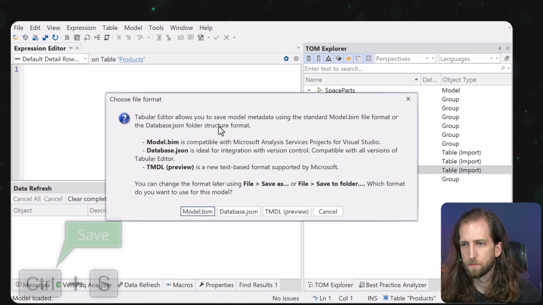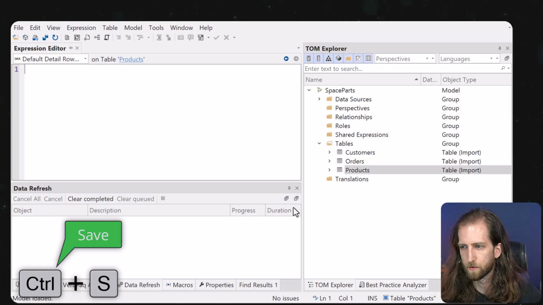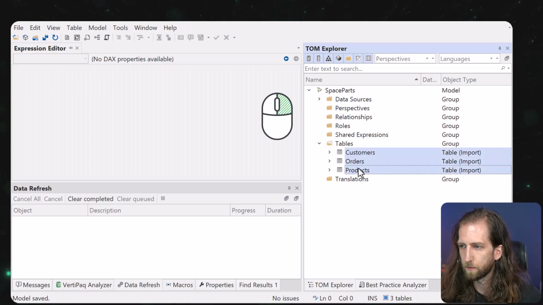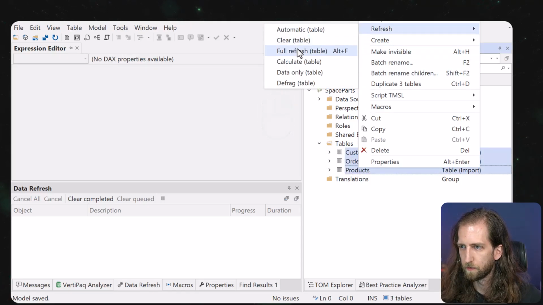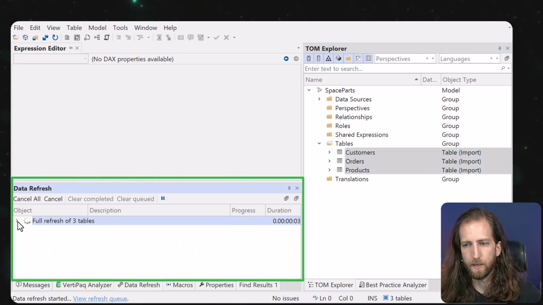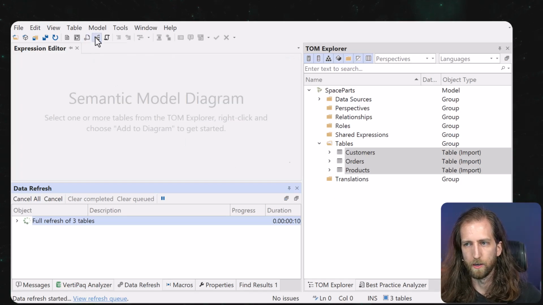We can now just save the model. We're going to save the metadata. We're just going to save it into the default folder, and we can check it into source control if we want to. But now we can just proceed with refreshing the tables. So it's going to start refreshing those tables, and we can just continue working. So even though the data hasn't yet been loaded, it's loading in progress, we can just keep working. So we don't have to wait.